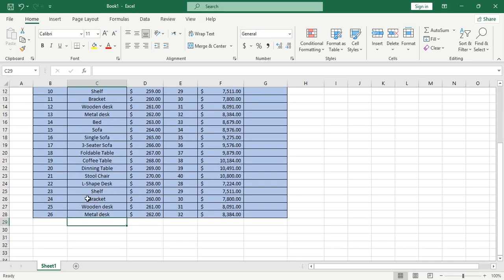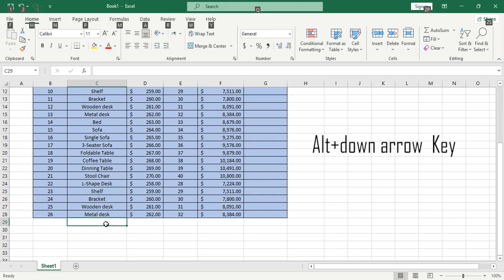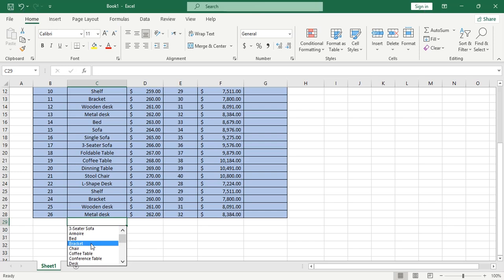I need to write some of them again, but instead of writing them again, I press Alt plus down arrow key. Then I can select which one I want, and so on, all of the things that you have above, and you can simply paste it in.